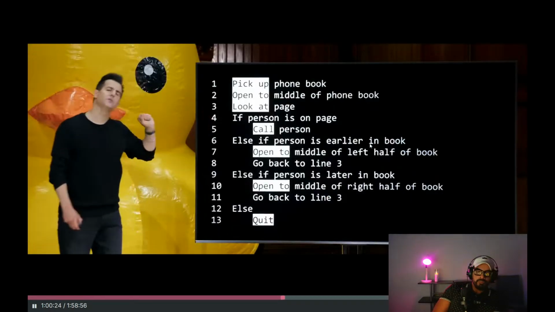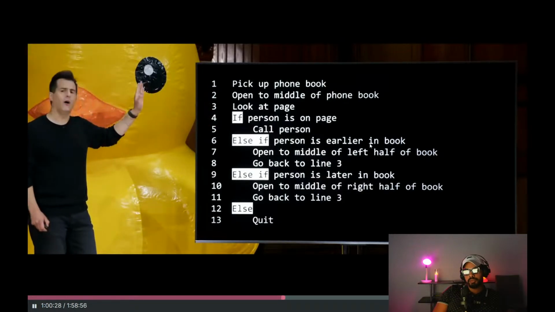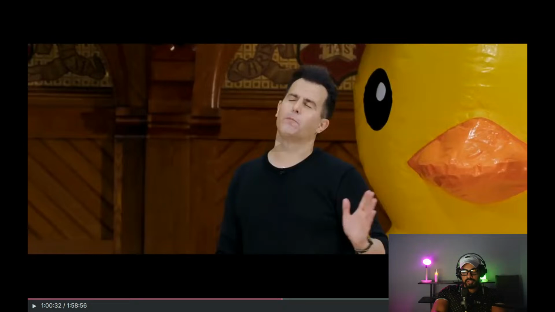But there's other types of code in here. There are these things here, if, else, if, else, if, else. Those are examples of what we're going to start calling conditionals.